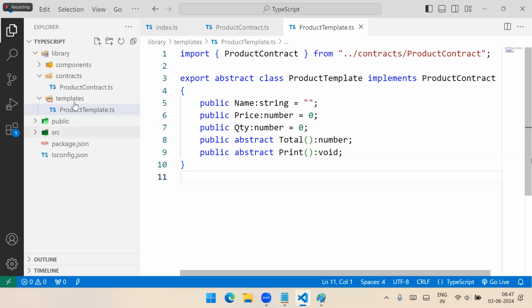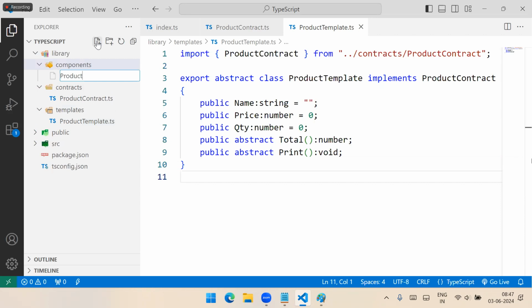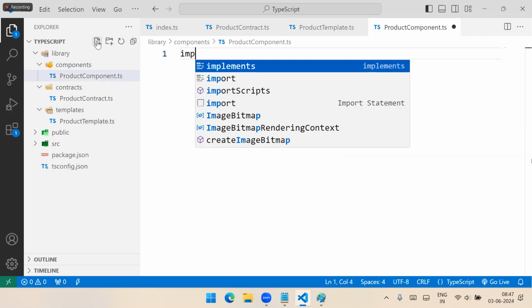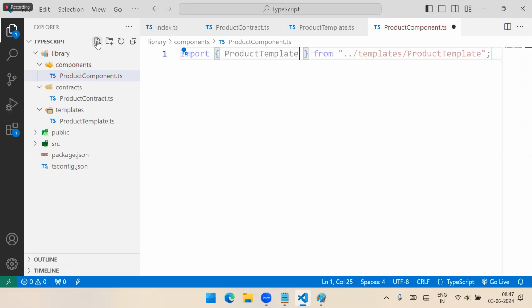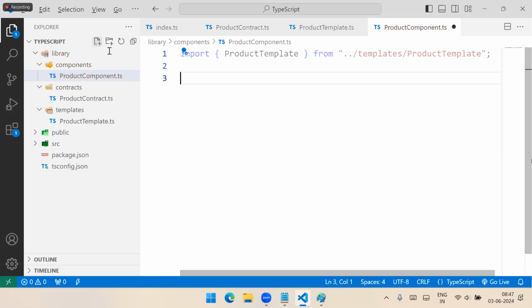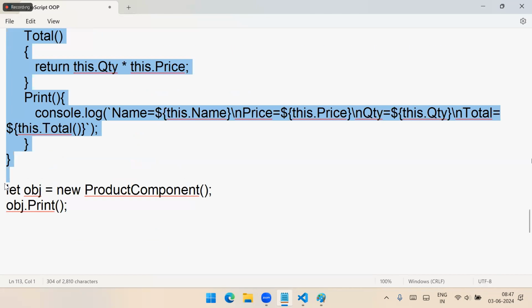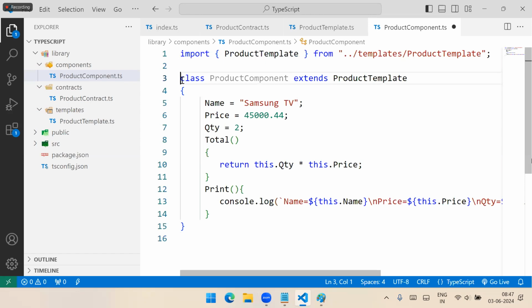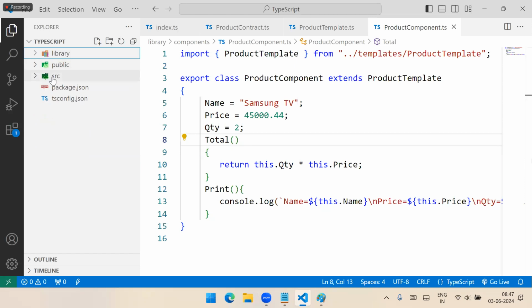Now the next step, components. I will add a new product component, productcomponent.ts. Here we have to import the template. Product template we have to import. Then we have to create the component and put all these features here. That means this must be marked as what? Export.